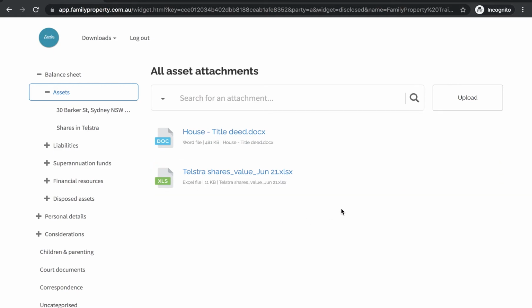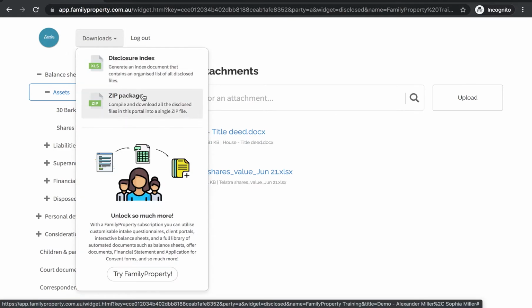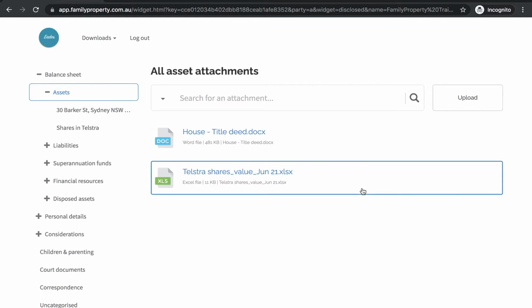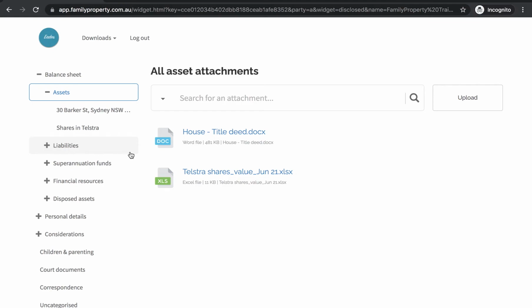And the other thing is that the other side do have access to zip up all the documents, and they can also download their own disclosure index as well once you start sharing multiple files. Now, the beauty of our two-way disclosure is that they can also share documents back to you.